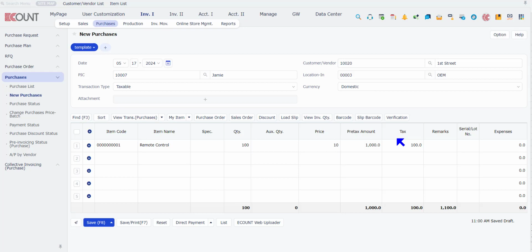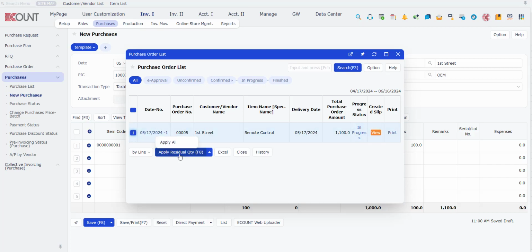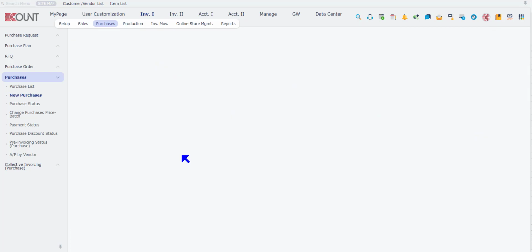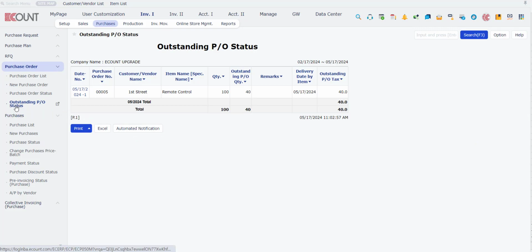Now, another way to make a purchase is by bringing in the purchase order. If you click on it and apply residual quantity, you can see the quantity over here. Once you click Save, it will store the 40 quantity in the given location. Once you go back to the outstanding purchase order status, you can see the outstanding purchase order quantity.